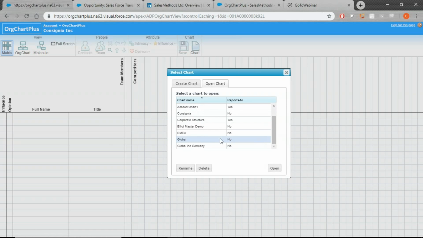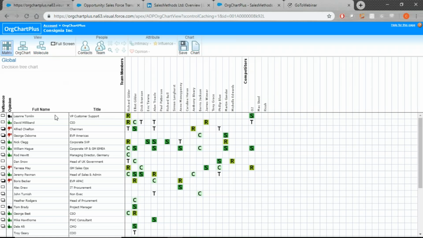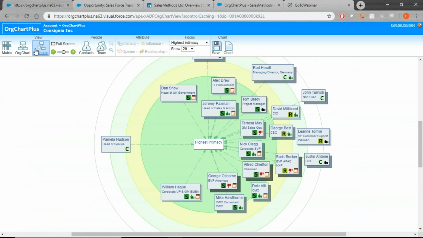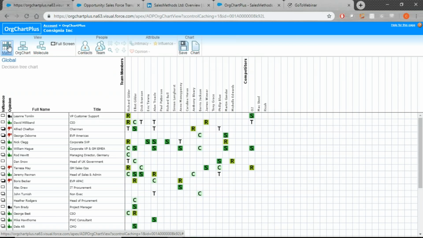I'm going to open up a chart that we previously created for the purposes of the demo, because it's got a bunch of information already in there. So if I just click on open, that'll open up the tool for us. At the top left-hand corner, we can see we've got these 3 different views. The very first view of OrgChartPlus is called the matrix. We've then got the second view, which is the org chart, and finally the molecule view. I'm going to explain these 2 views as we go through.